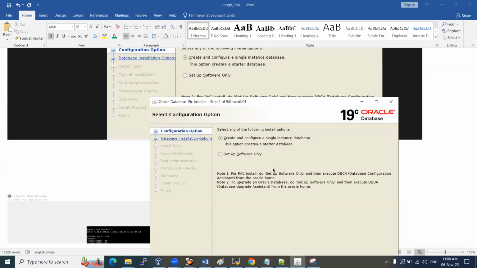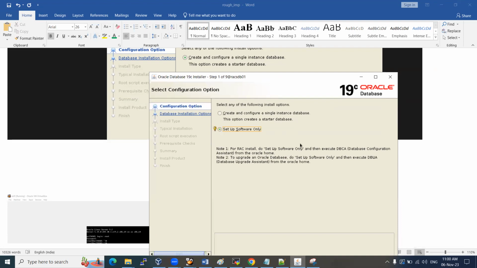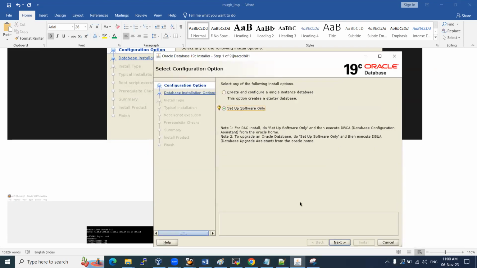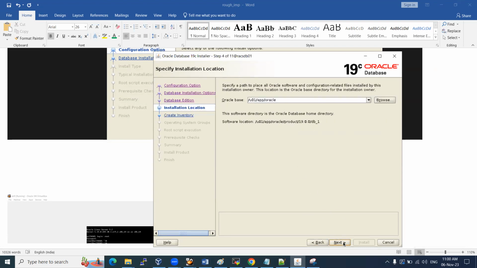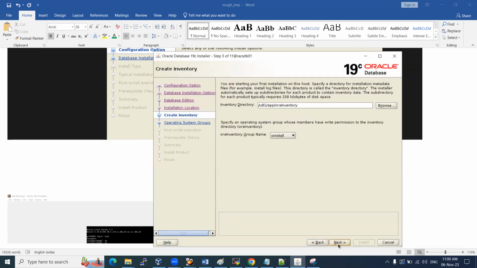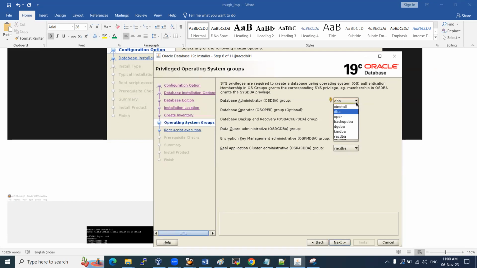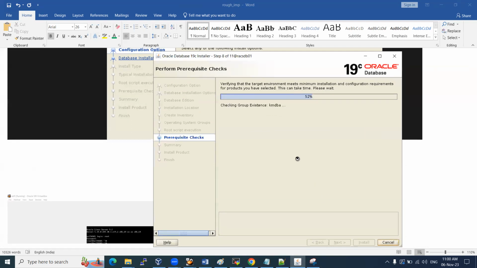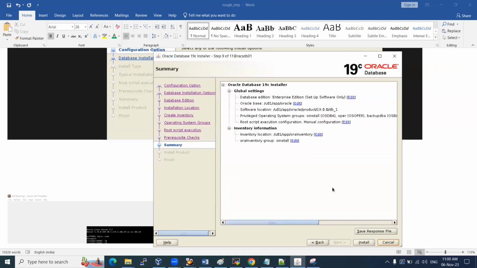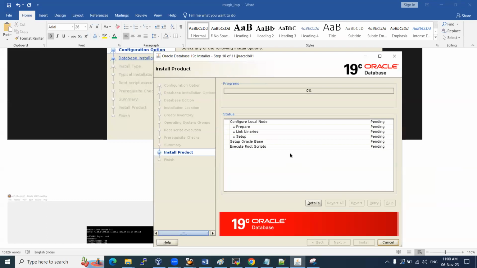Let me move forward with the related steps. We will go one by one. Okay, we'll go with the software only, single instance, enterprise edition. This is the home path and the inventory path is this. Install group is main, and the default things, if you want to keep, you can keep the same or not required. Okay, recovery backup, keep it as it is. Automatic scripts is fine. Prerequisites, these things we have seen earlier as well. And click on the installation.